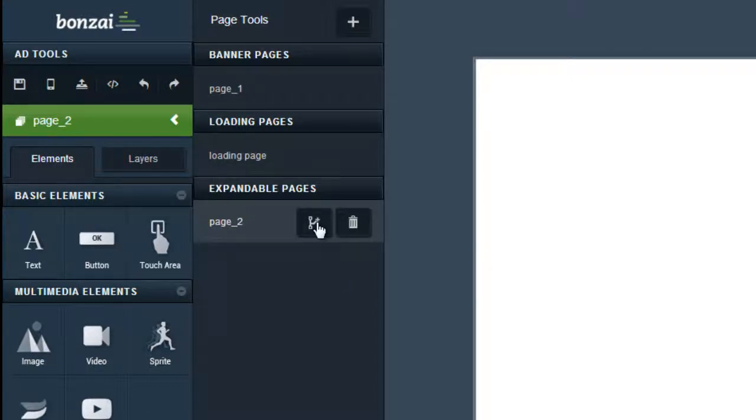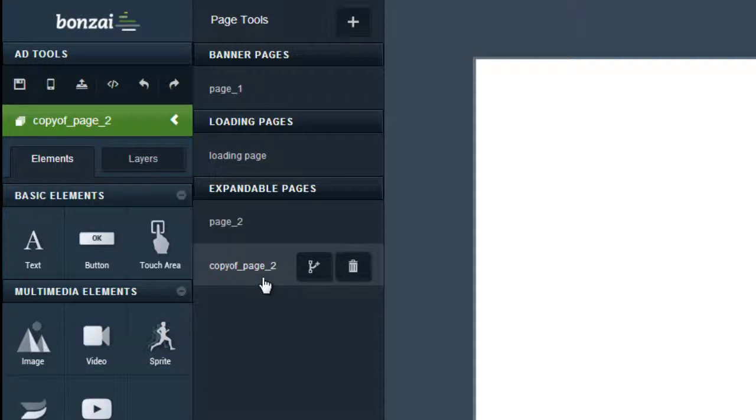Now, this icon out here is to duplicate a page. So if I go ahead and duplicate the page, you can see that it hasn't come up as page 3 because it's not a fresh page. It is a duplicate, so it is a copy of page 2, and the default name will show as copy of the page which has been duplicated. Now, just deleting this.